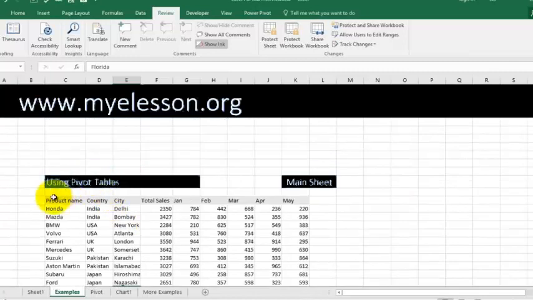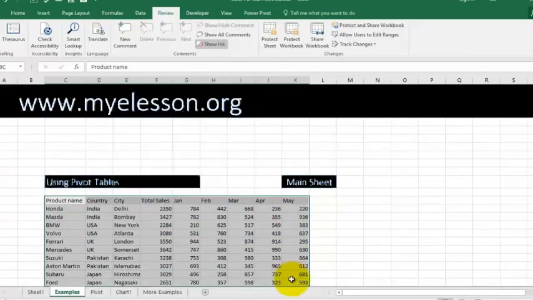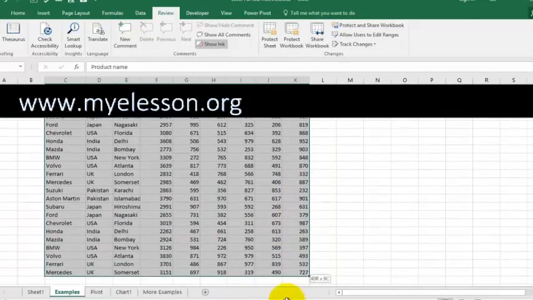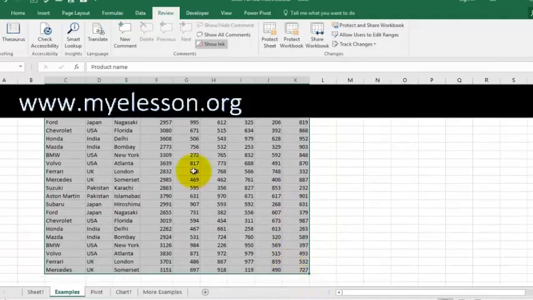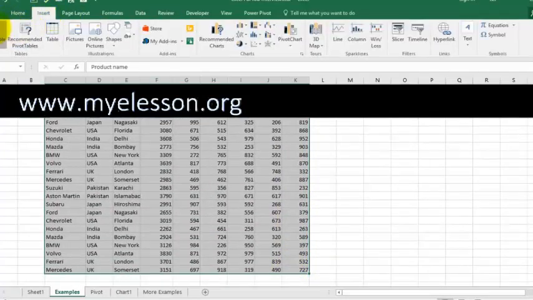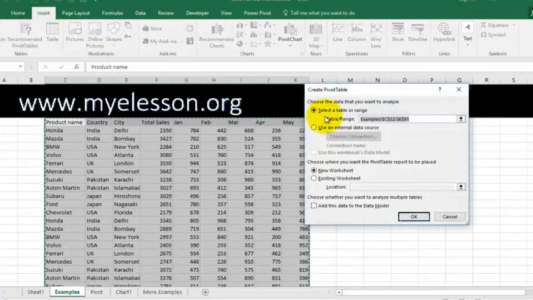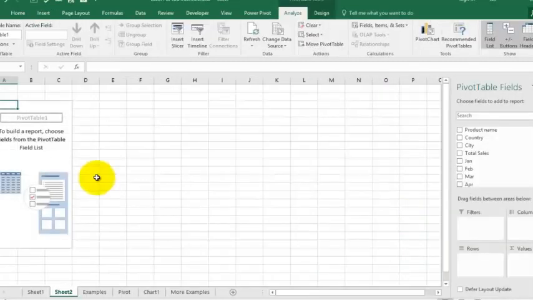So I select my data very simply like this and go to insert, and from there I insert a pivot table. It will ask you to select a range, which we have already selected. Always use the pivot table on a new worksheet. Click OK. And now you can start building it. So I'm just covering the basics of pivot table. The more important features are taught on my website mylesson.org.